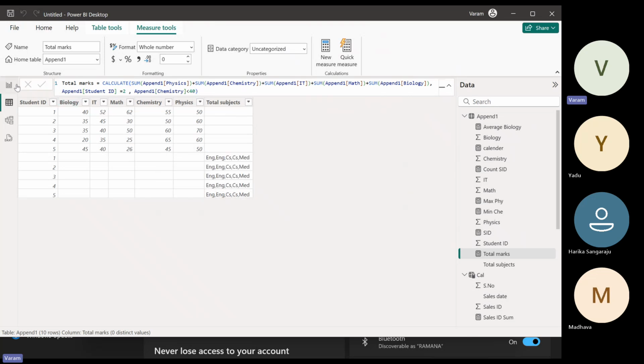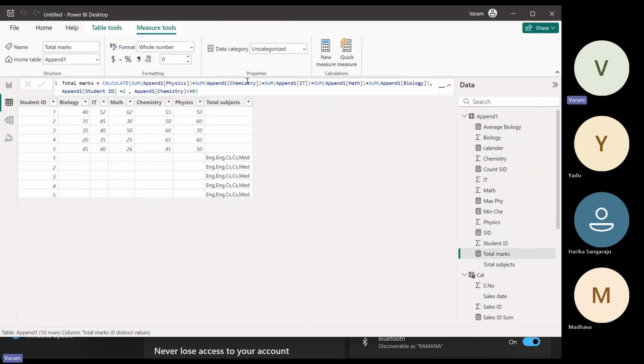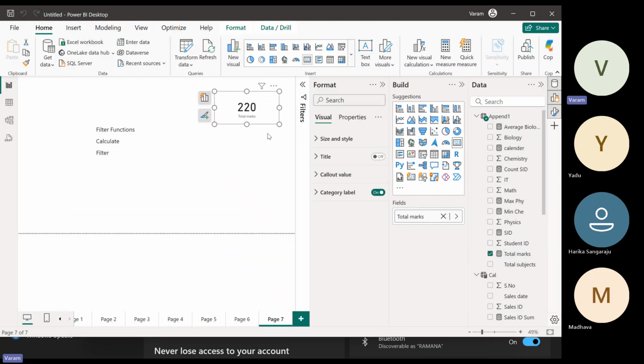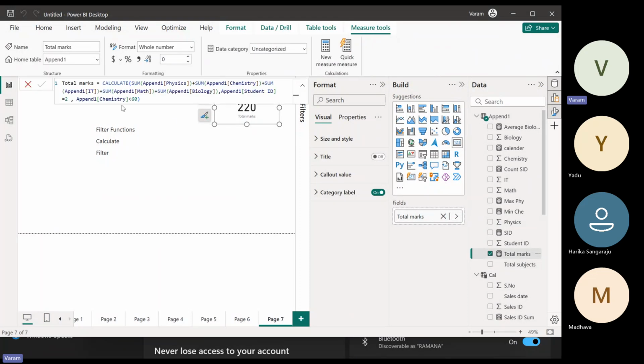If I use this less than 40, then it's blank again because it's not satisfying the condition. Let me remove this blank and this is 40. There is no criteria. And the criteria is if it is 60. Chemistry marks if more than 60, sorry, less than 60, in this case it's 220. If it is more than 60, then it's a different scenario.